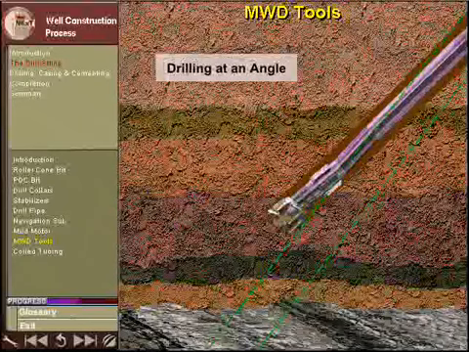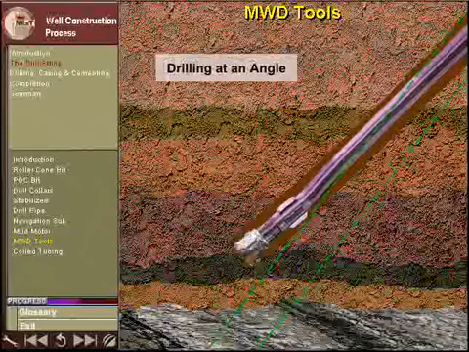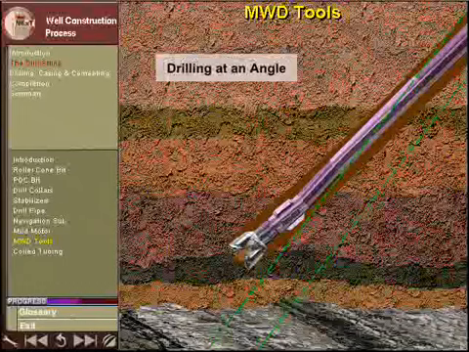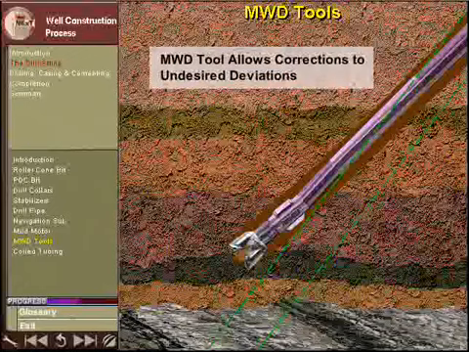To steer the hole during kickoffs or course corrections, the system is oriented using MWD readings, so the bit will drill in the direction of the navigation sub's offset angle. Slight deviations from the desired angle can be detected and corrected with minor-oriented drilling intervals before they become major problems.